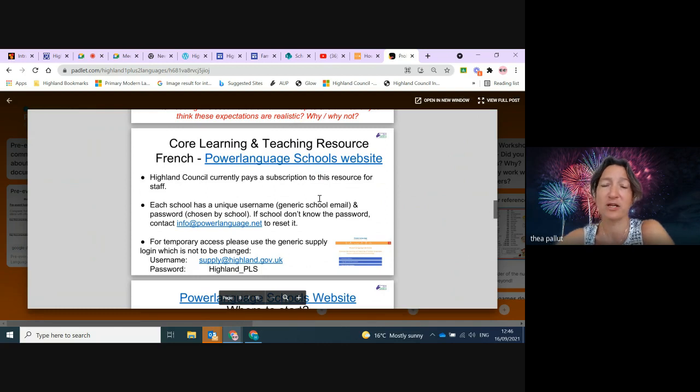For Gaelic, we use Go Gaelic, and the Highland has produced a series of modules to go with Go Gaelic, and these are on the Northern Alliance Professional Learning Hub site, and you need a Glow login to access them. And both these websites have all the planners that you need, all the key language documents, classroom activities, animations, videos, everything you need. So you don't really need to go anywhere else.